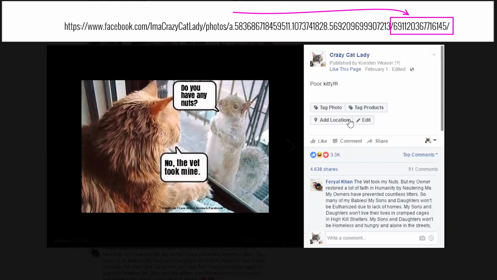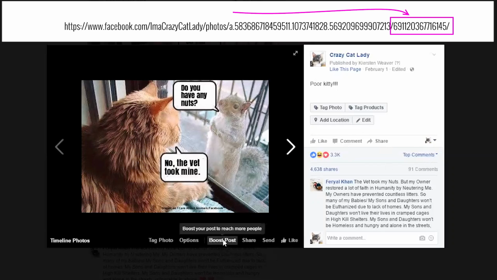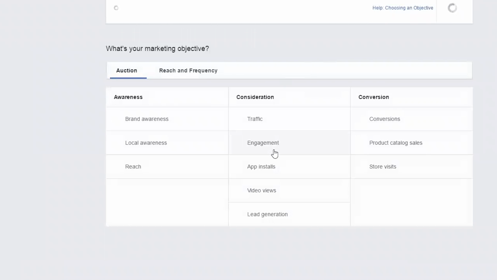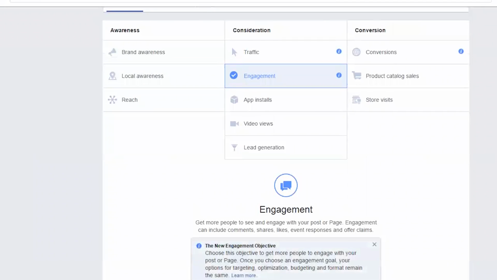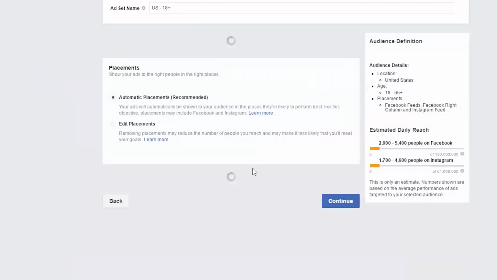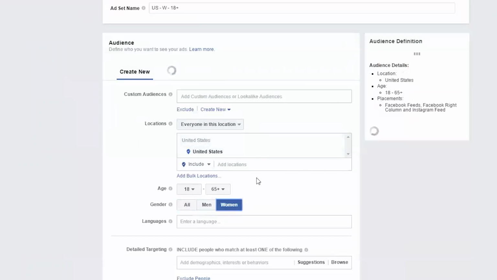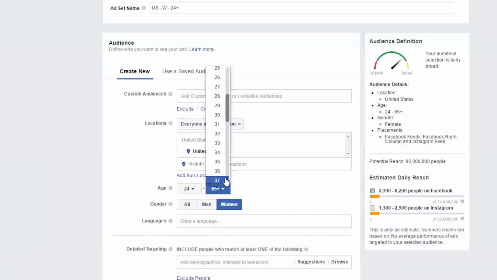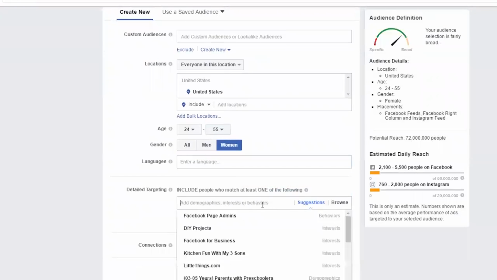Okay, so I take this, and now I'm going to boost this post, but I'm going to do it from the URL. So I'm going to do this one right here. I'm going to boost it in the Power Editor because I want to target specific people. And I'm going to do engagement, and then post engagement. And I'm going to target women because that's who I target in my group. And I go to 25, well, 24 is close enough, right? And we're going to go all the way to 55. Okay. And then I'm going to go in here and I'm going to include demographics.